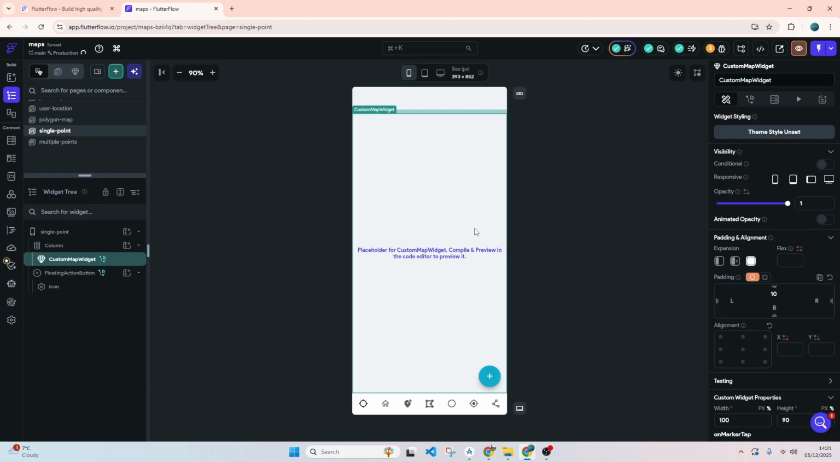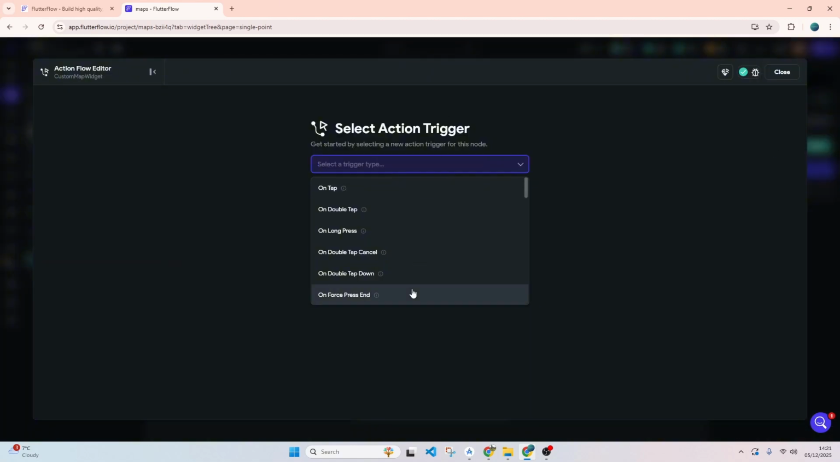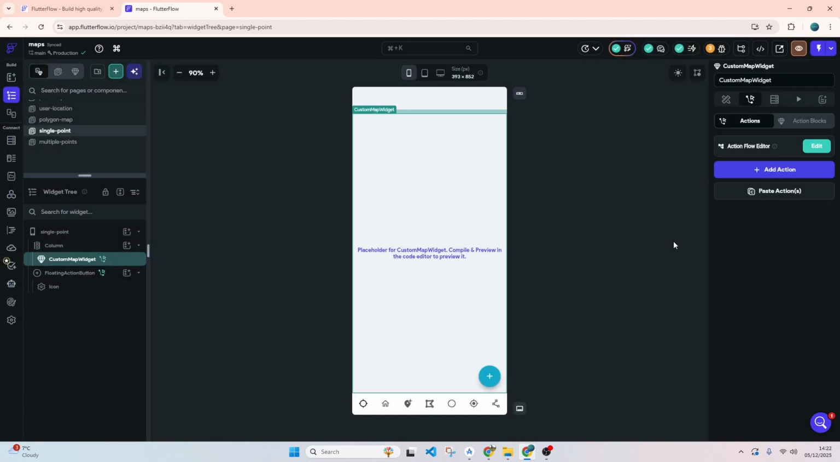So if you've got a widget, obviously not necessarily a map, but a widget that is a bit more static, and you want to tap on that widget to do something, you can tap on the widget and edit in the Action Flow editor on tap, double tap, whatever you want to do. However, if you want to tap something within the widget, i.e. a map pin in this instance, you cannot do that.